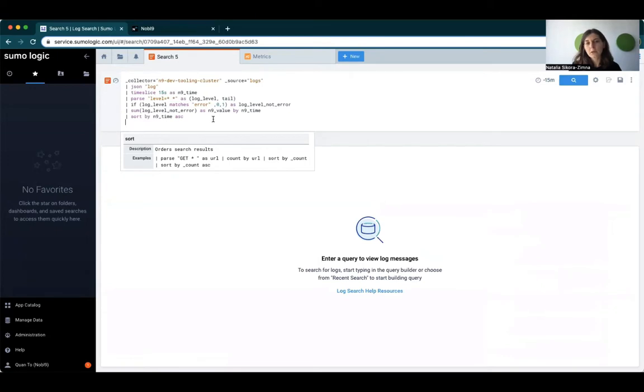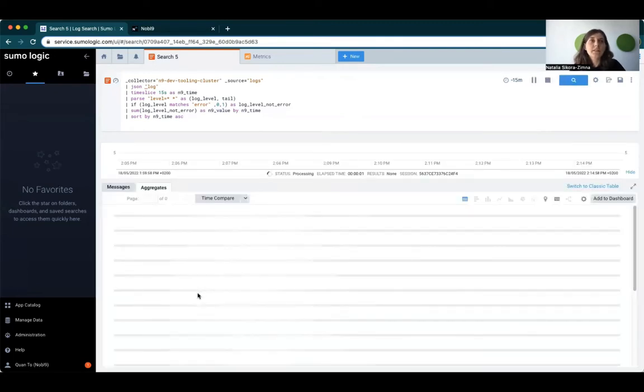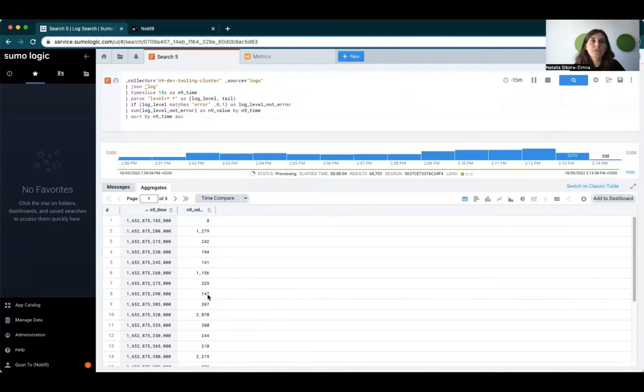And note that the only requirement from Nobl9 is to ensure that the value and time are returned as Nobl9 time and Nobl9 value, because this is what Nobl9 will explicitly look for. And as you can see, Sumo Logic returned a table that provided all the information that will be necessary to create an SLO.